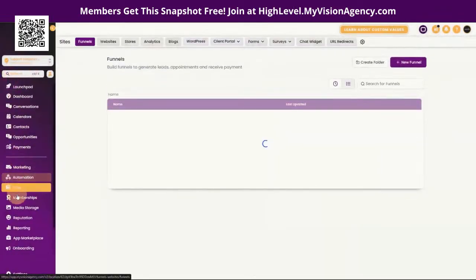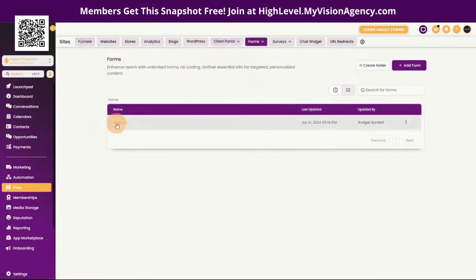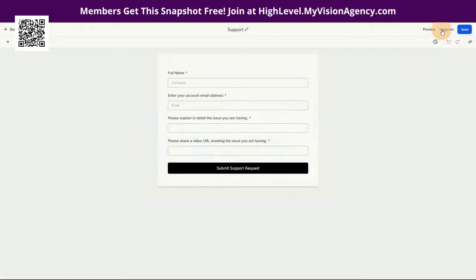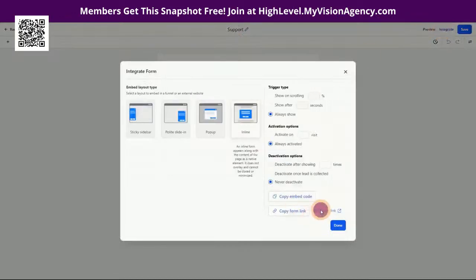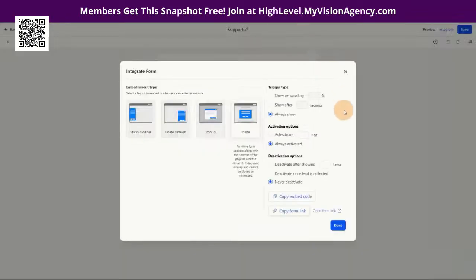Now, the next thing that you just need to be aware of is how are you going to get people into your support system? Well, there are multiple ways, and this is just an average form. So we can grab the link to the form, and that's what it looks like there. So you can say, yeah, submit a support request. Obviously, that's not ideal because it's not very pretty.